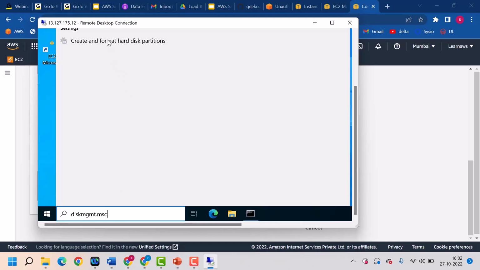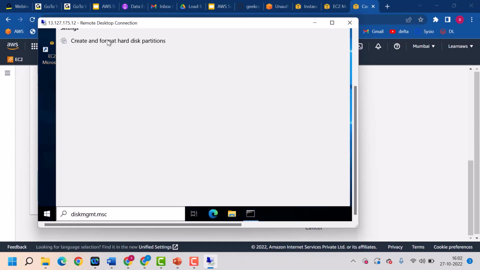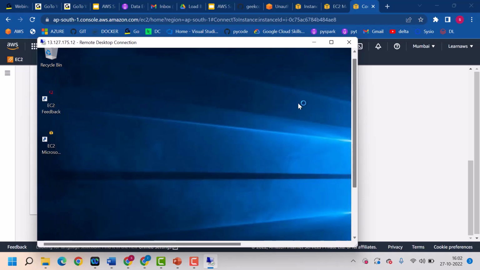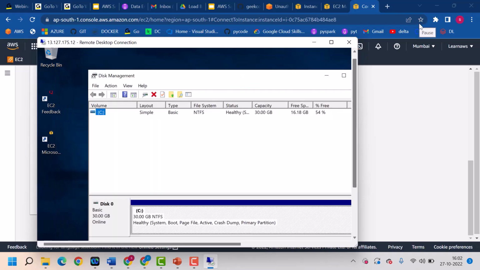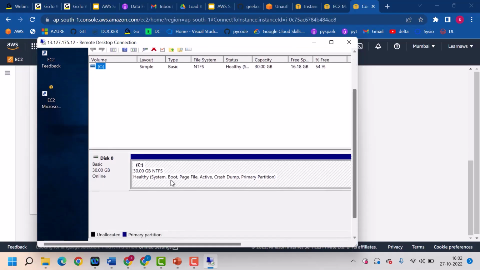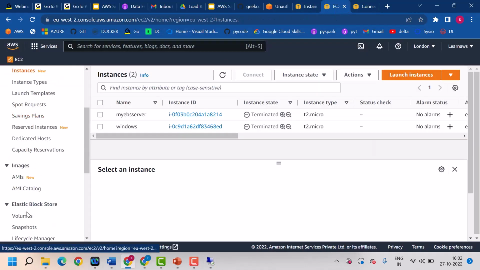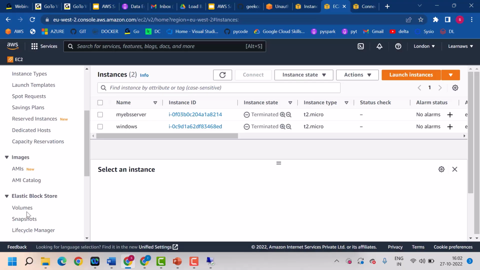Go there. Click here to see the disk management console. And if you see here, there is only one disk, which is drive C, and it is 30 GB. Now let us go back to the EC2 console. Here you see an option under Elastic Block Store, which is called volumes.